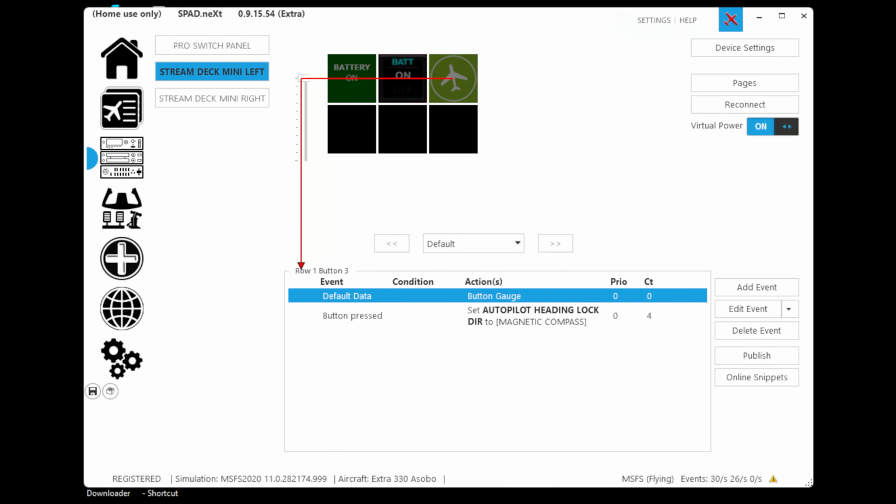Okay. So there you go. That's 3 different kinds of buttons that you can create using text and images and then animated images, and that will hopefully give you some good pointers as to how you can get started with Stream Deck and Spad.next.